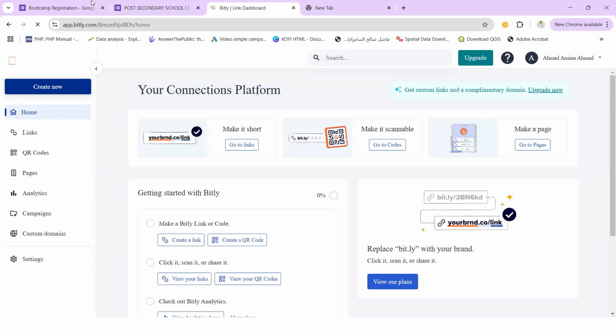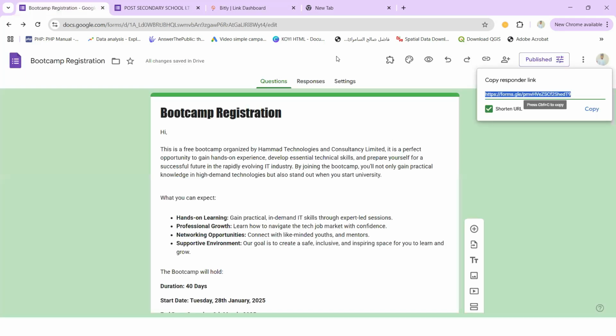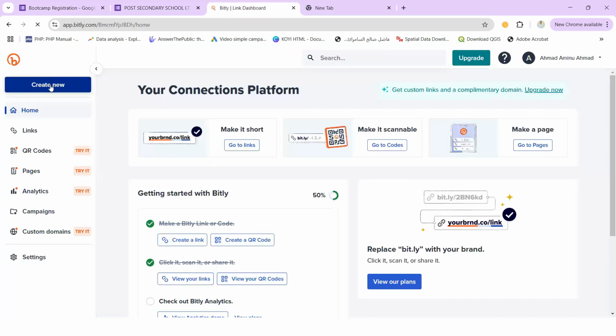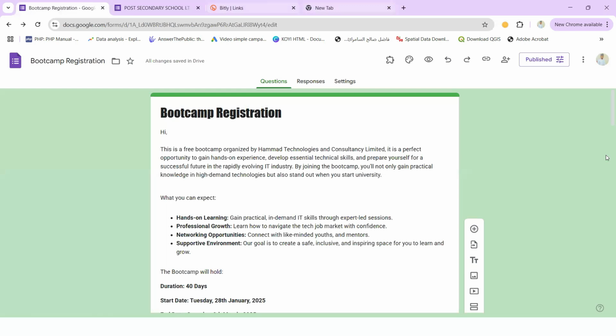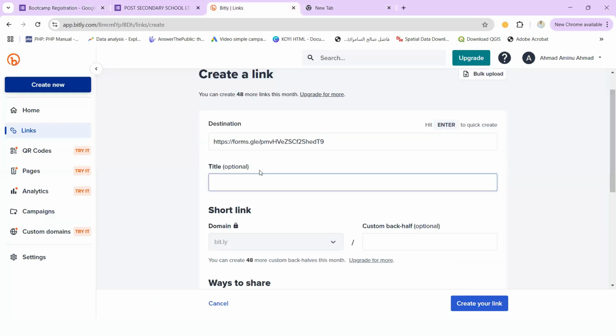You'll have the account with them and you'll be able to create a link that will copy the link here, come back to your bit.ly and just click on create new. When you create new, then you click on link. After you click on link, you paste the link that you copied from your form. Then you come back and you put the title of your form. So I'm going to just call it Bootcamp registration.